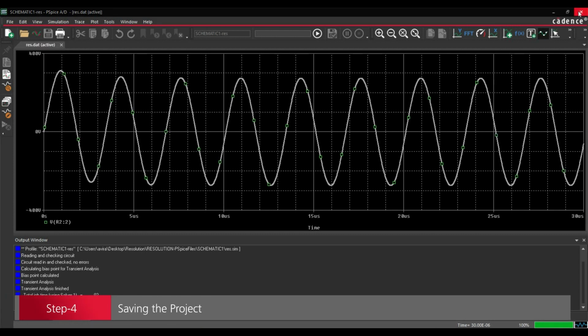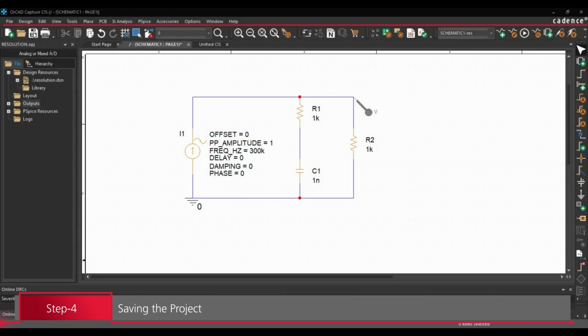Next we are going to save this project. First we'll close this waveform and click over this Save button. Or you can press Ctrl S on your keyboard.